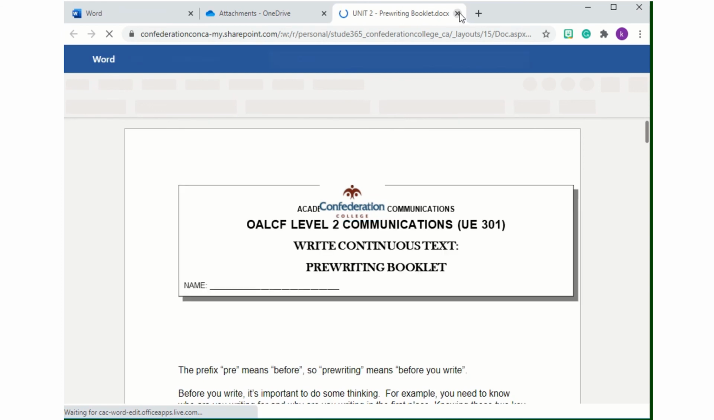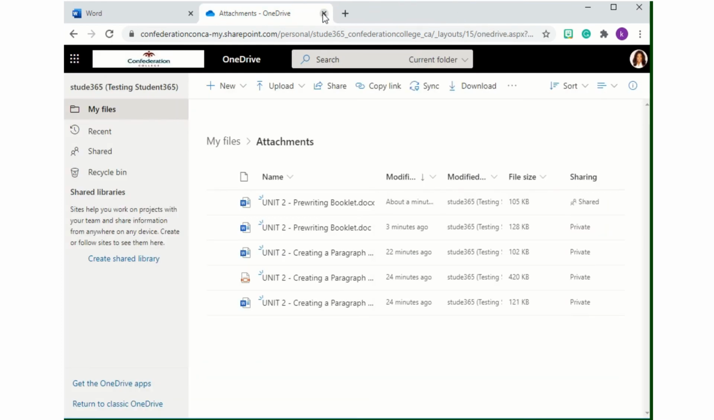So those are just a couple of different ways that you can use Office 365 and Microsoft Word Online to help you complete your work. If you have any questions about it, be sure to ask your teacher and they might be able to give you a little bit more help.